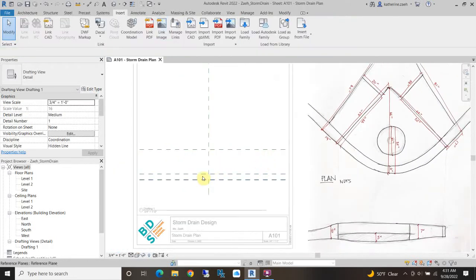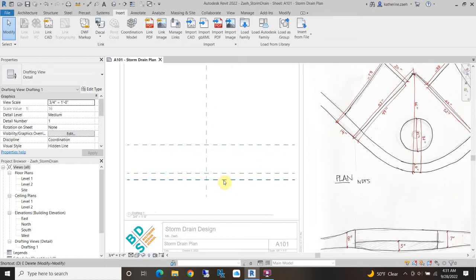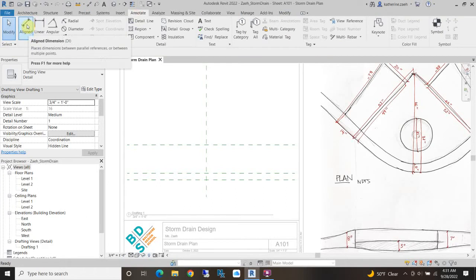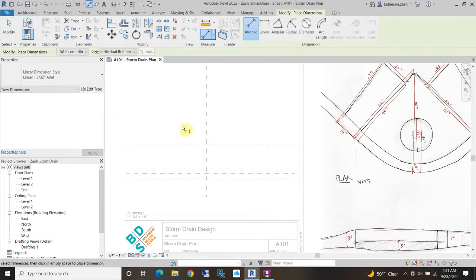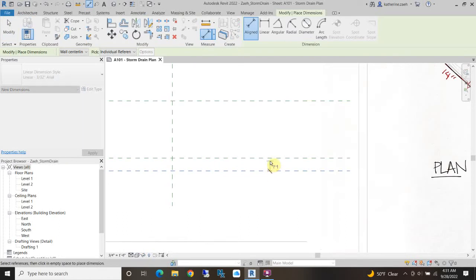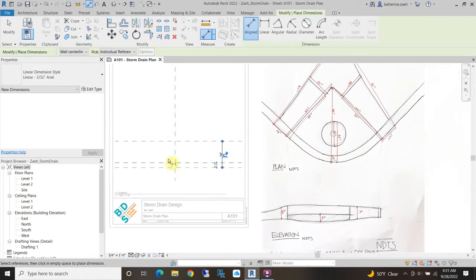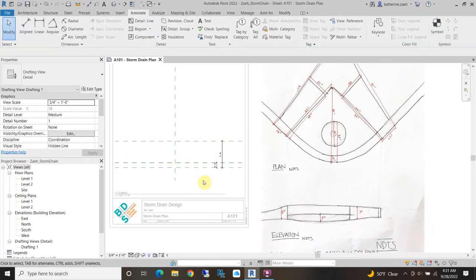Okay. So we already have in a few of these lines. I can dimension them. So if I go to annotate, this first one that says aligned, I can click, or I can type in DI. And then let's just double check. Okay, so this one is 6 inches, awesome. And this one is 2 foot 8 inches. So we're doing pretty well.